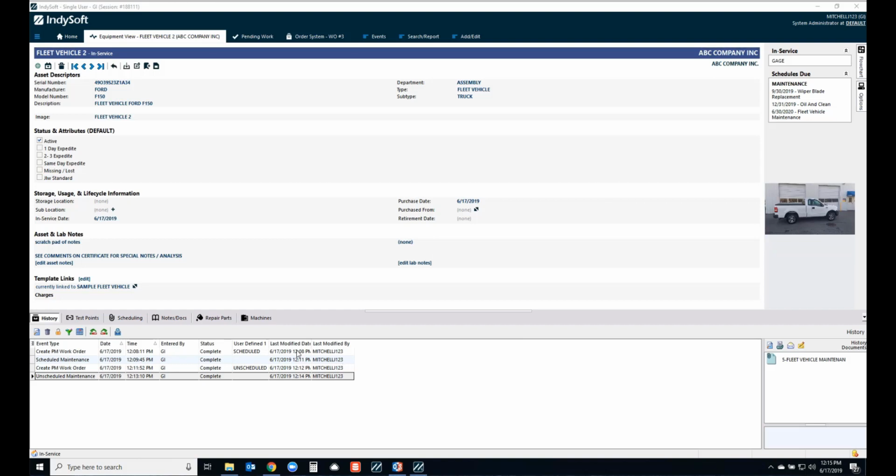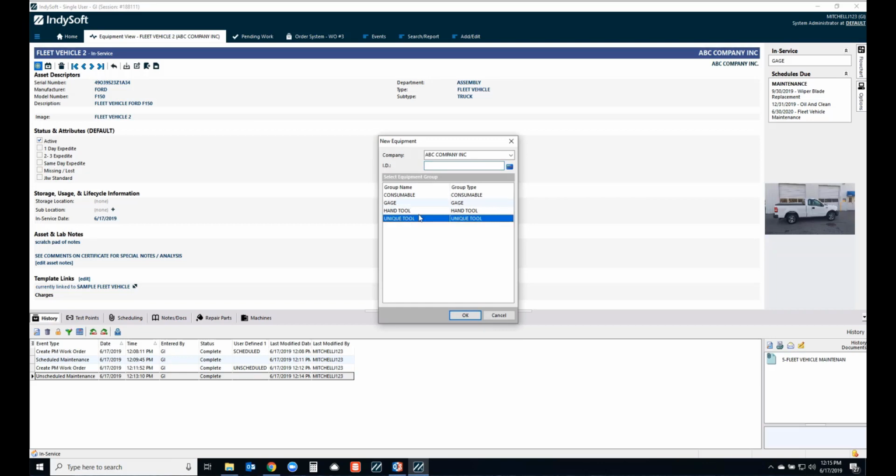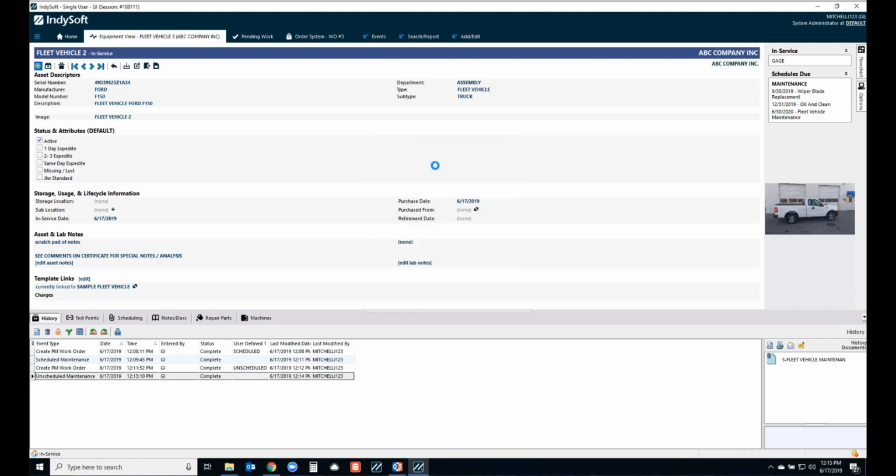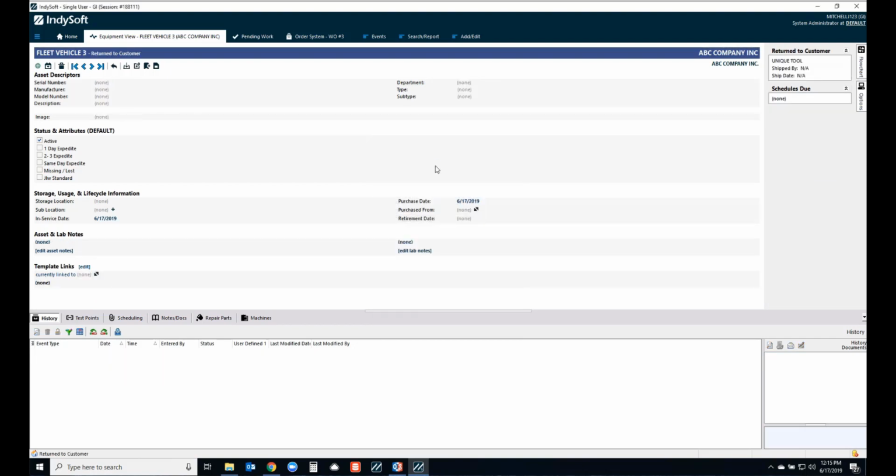So what I want to show you is how we actually set up a task. And I will point out too, before we go and create a task, I kind of failed to mention this earlier: let's say we have a new asset in the system. Let's say this is just a unique tool, fleet vehicle number 3. Inside of here, you'll notice this particular fleet vehicle is not connected to any template.